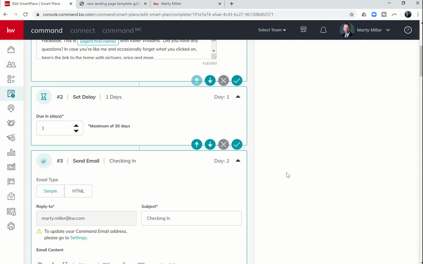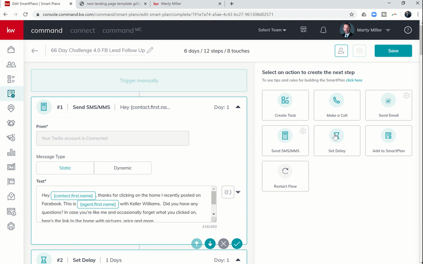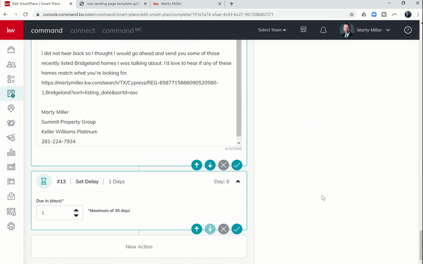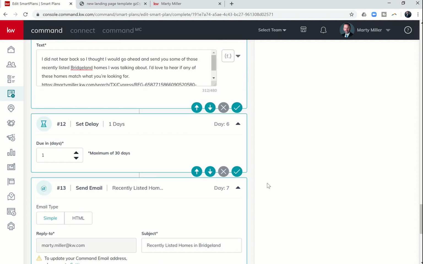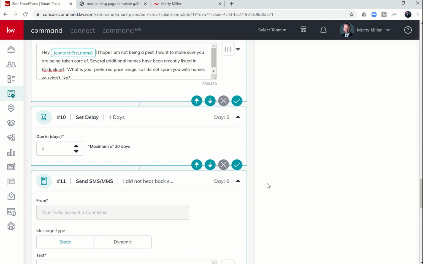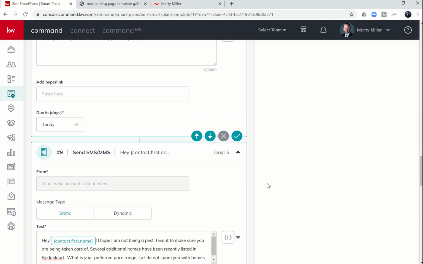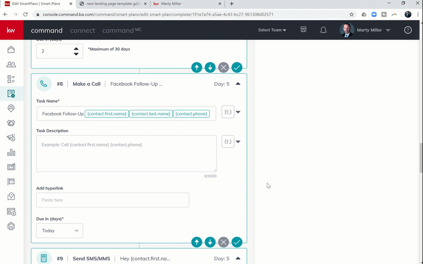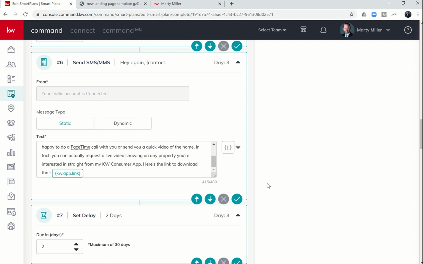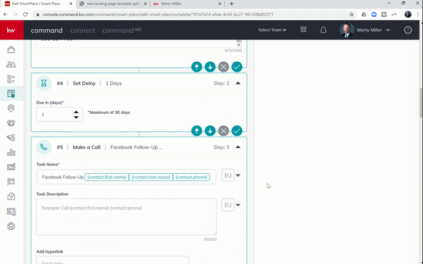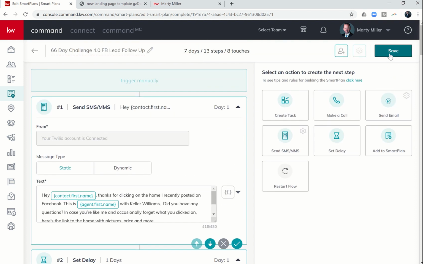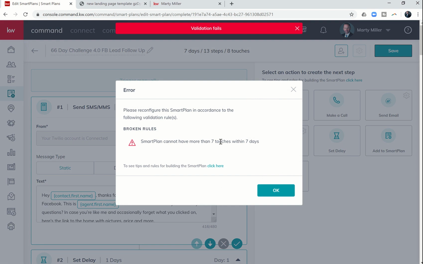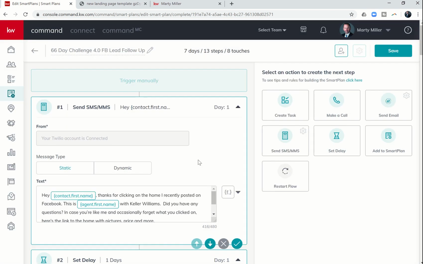So let's go back up to the top, and I'm going to add a delay. That's going to put it at the very bottom, right? And so now I need to move this one up. And so now I've got the final thing is the email, and then a delay. Moving backwards, I've got a text, and then a delay, and SMS, and a call, plus a delay, SMS, call. All right, let's see if that will save. 7 touches within 7 days. I've got 8 touches. All right.